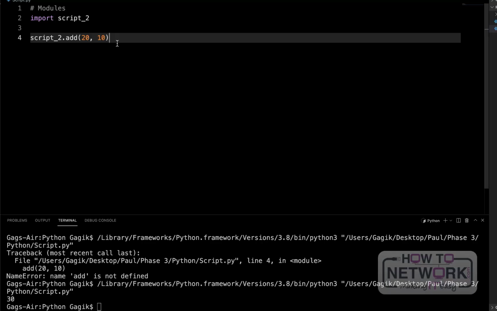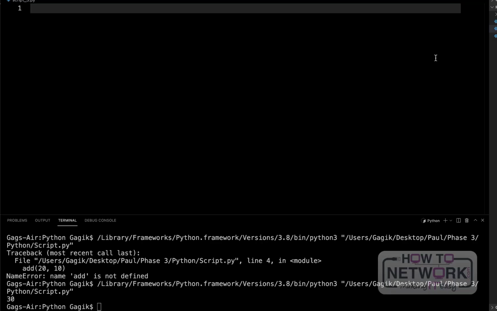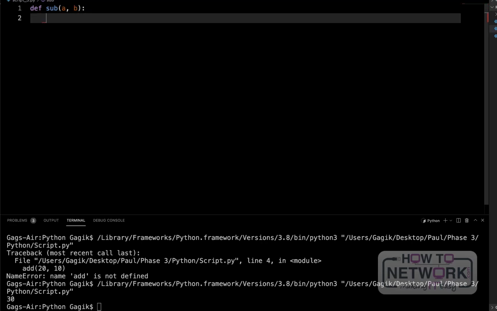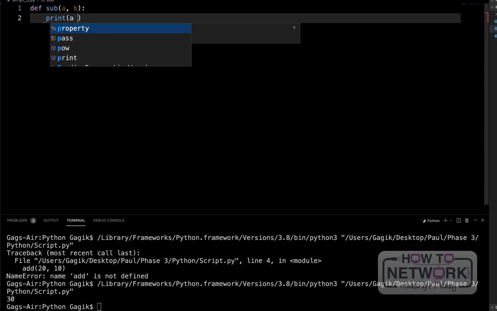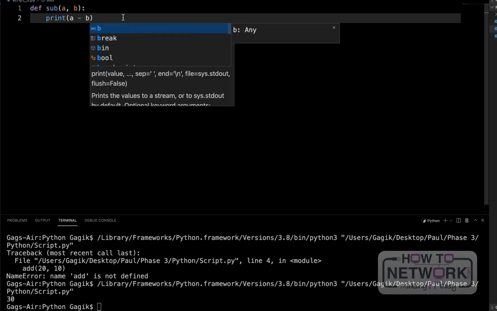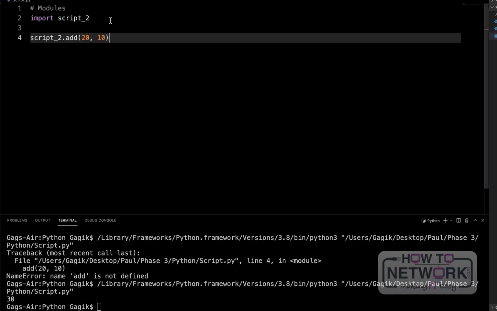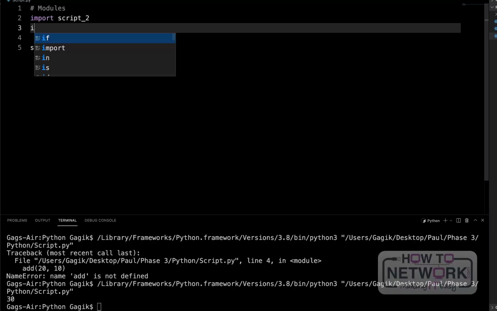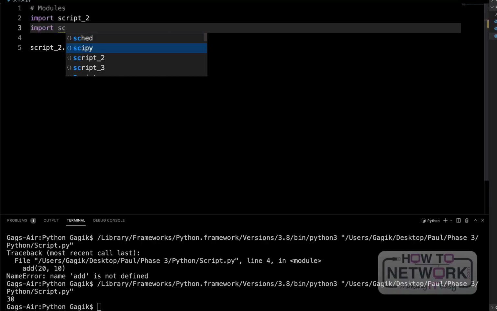And actually, there is no restriction on how many modules can be imported into the same file. For example, we can create just another Python file, say it can be script_3.py, and here let's create another function called subtraction. Why not? It will simply return the difference between the numbers a and b, okay? Saving the file, we again can try to import it here.